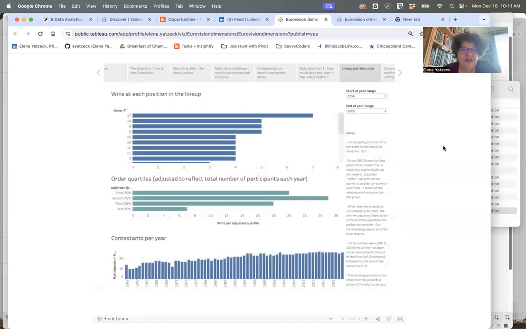So this is the first sort of Tableau dashboard that I built in order to do the inquiry. This starts with a filter that you can apply. So this shows you actually from 1956 to 2023, who won at each position in the lineup. So what it's telling us here is the person who went 17th won 7 times overall since 1956. And then positions 14, 9, and 8 were winners 5 times. Then we went down to 4 and so on.